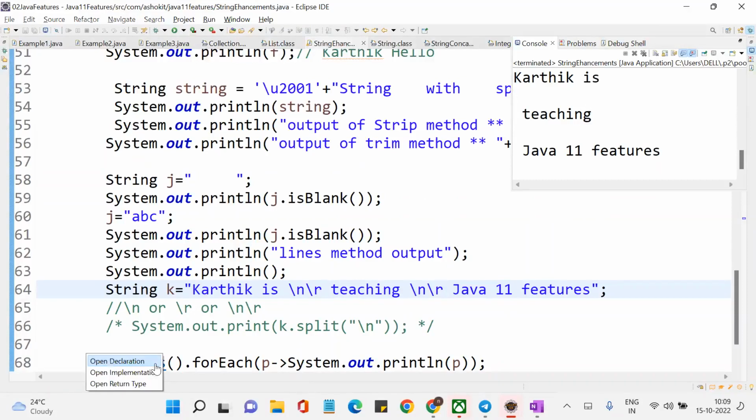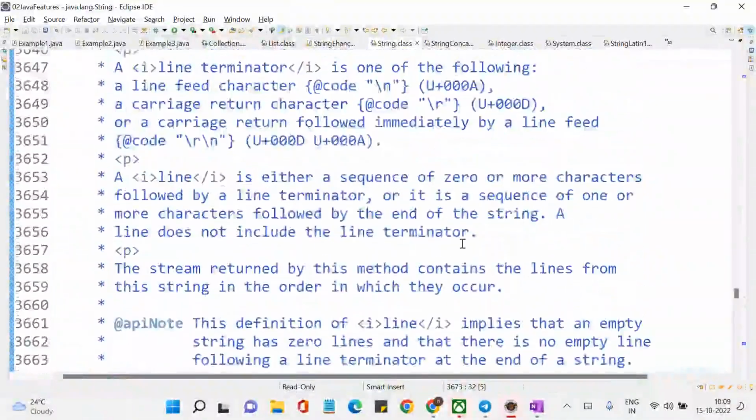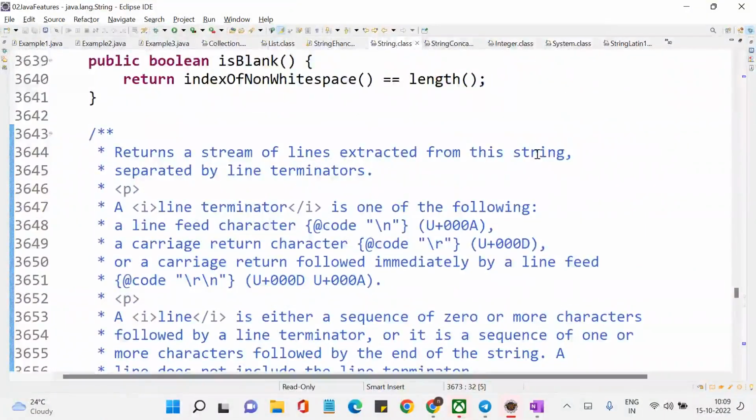So let's look at the definition of this one. Returns a stream of lines extracted from the string, separated by line terminators. A line terminator is one of the following: a line feed character, slash n, with Unicode 000A; a carriage return character, which is slash r, 000D; or a carriage return followed by the line feed character, slash n followed by slash r. So these three are called line terminators.